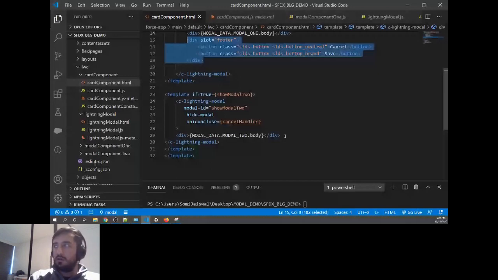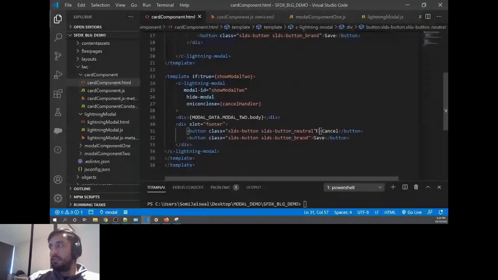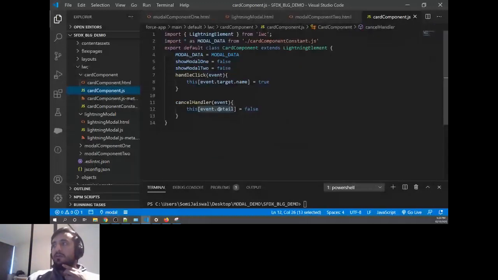I'm gonna say on click. Again, you need to call the cancel handler that's gonna close our model. And on click of this button as well, we want to call the cancel handler. But if I go here in the cancel handler, right now cancel handler is listening to event.detail, and event.detail always comes from the custom event, not from the standard event.